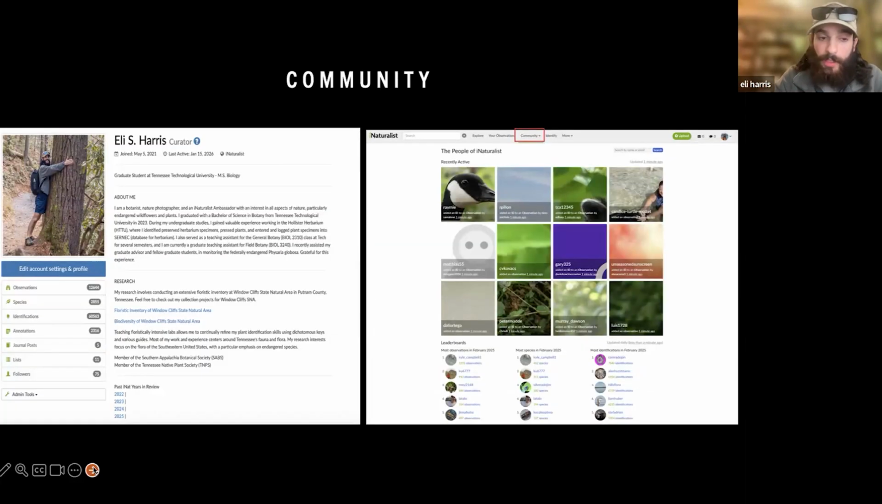And just continuing about the community, when you post observations or even in general, there's a search bar where you can search people's usernames and read their bio and look at their profile. You can see their stats, like looking at my profile here on the left. You can see how many observations, how many species, how many IDs that they've made. So it's a good way to make connections, and you can also follow people on iNaturalist.